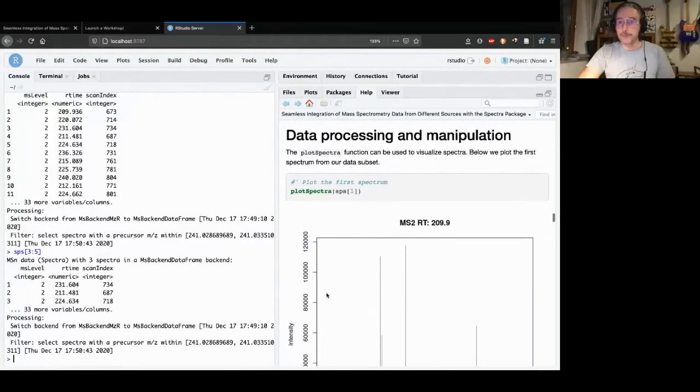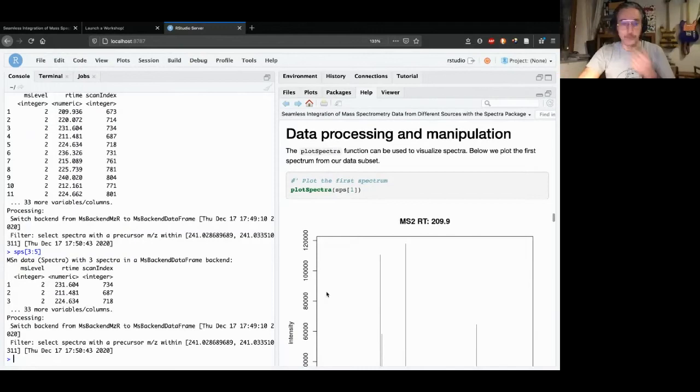Okay, with that, I would like to proceed to data processing and data manipulation with the spectra. And after that, I would like maybe to make a short break for some questions. But let me just continue with this section before. So we have seen how we can load the data, how we can represent the data. The next thing is we want to do something with the data, right?